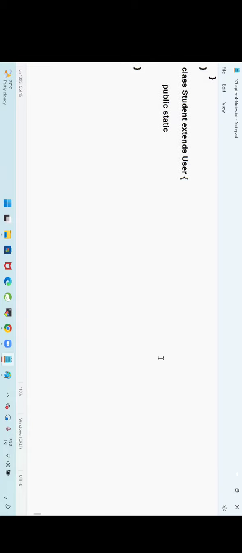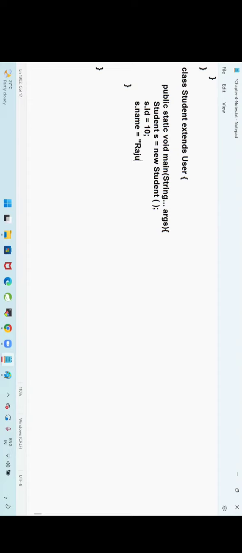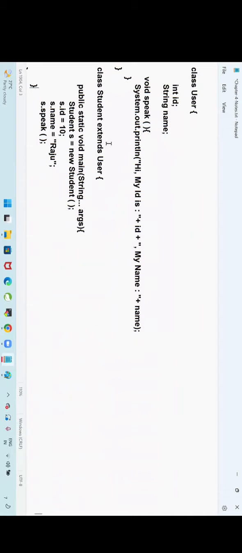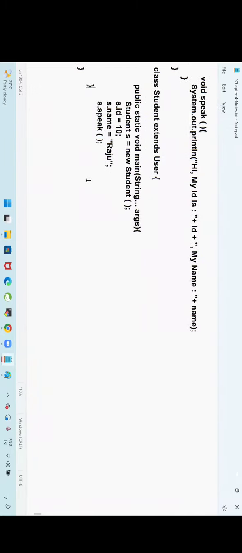Now inside this, I'm going to create a main method here: public static void main string arguments. Student s is equal to new student. S dot id, s dot name. Can I call s dot speak also? Yes. Why? Is the speak method available in our class or in the super class? It is available in the parent class.